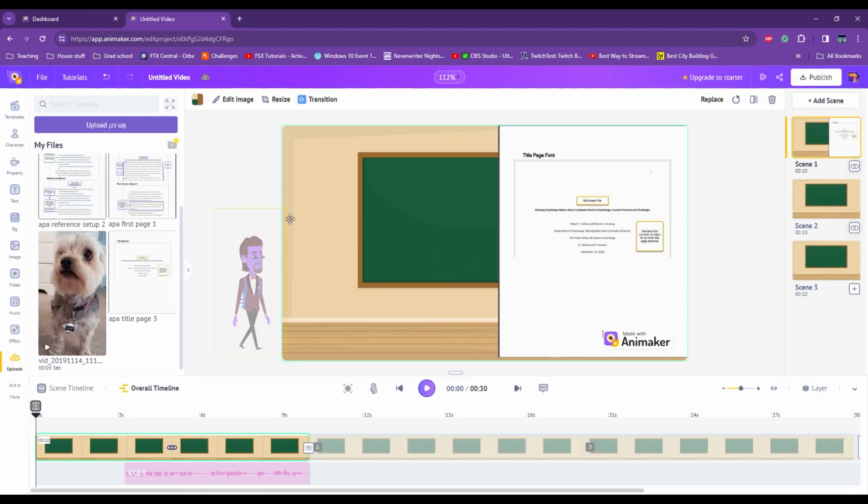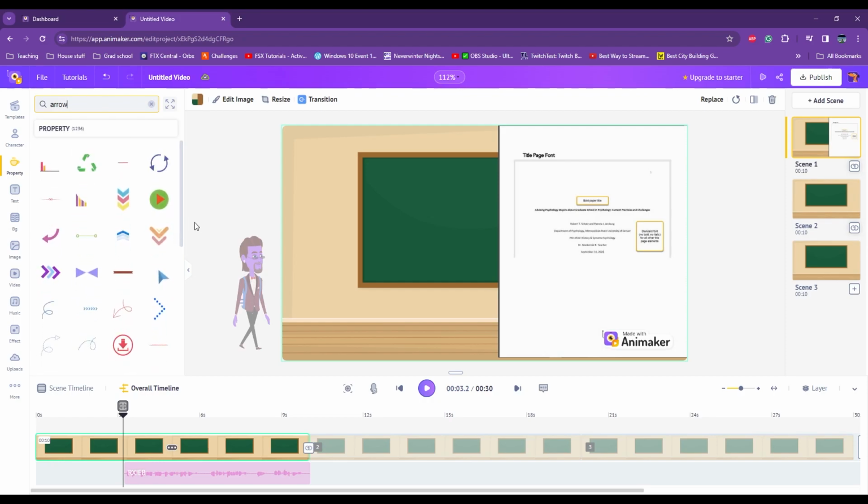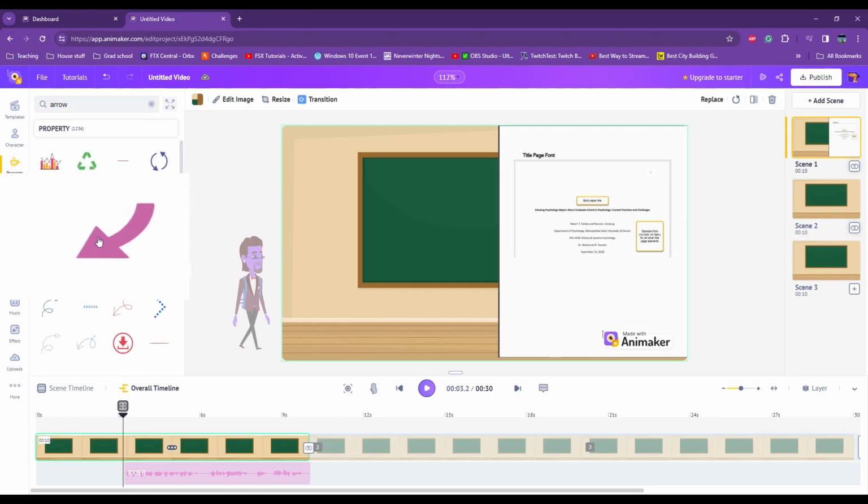Now what we want to do is highlight the areas that our character is talking about, and then I'm going to come up and click on property. Once you click on property, this is your basic shapes and elements. So I am going to type in arrow because I want an arrow to point to the elements. So let's start with this arrow right here.